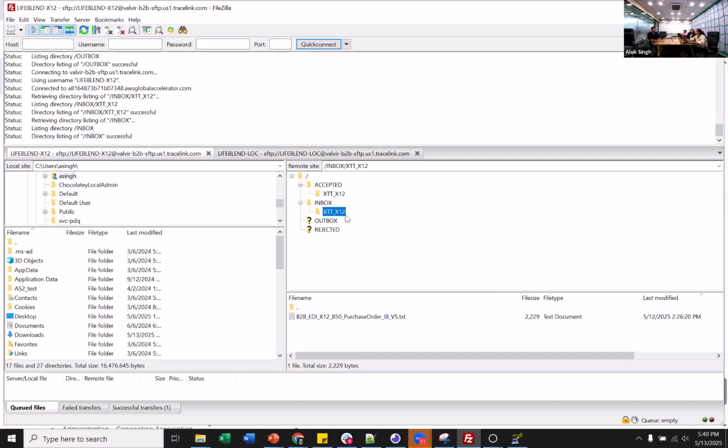Any other questions? This includes PO, ACK, invoices, yes. Any transaction, as long as they're following standard X12 format, yes.